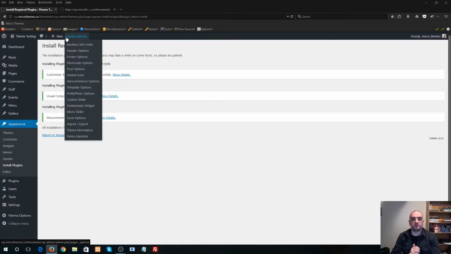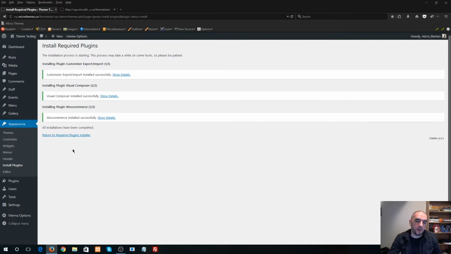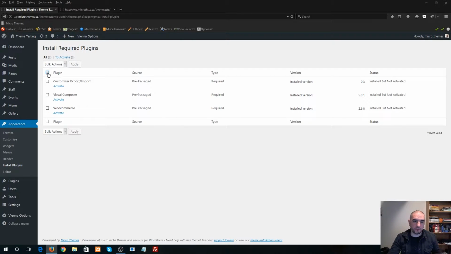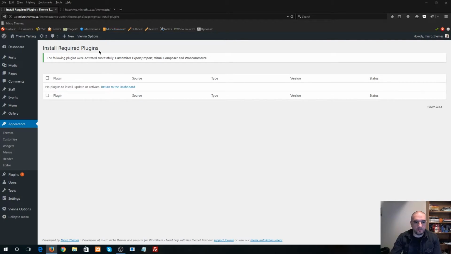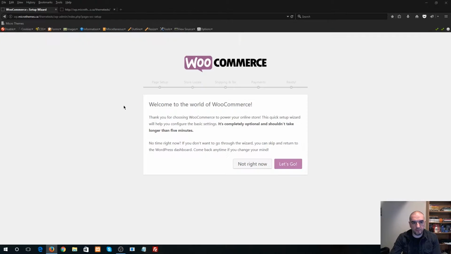Okay, so all of our plugins have now been installed. The next thing we're going to want to do is activate them. So I'm going to select Plugin again. I'm going to select all of them in one shot. Bulk actions, activate, apply. Okay, so now all the plugins have been installed and activated. We're going to return to the dashboard.